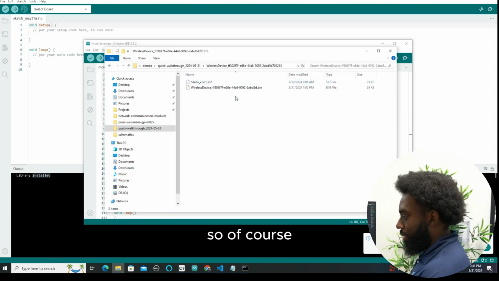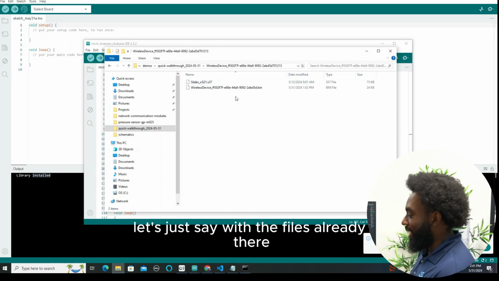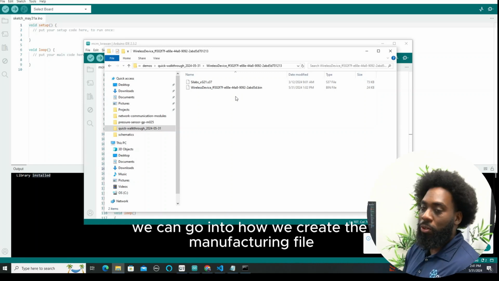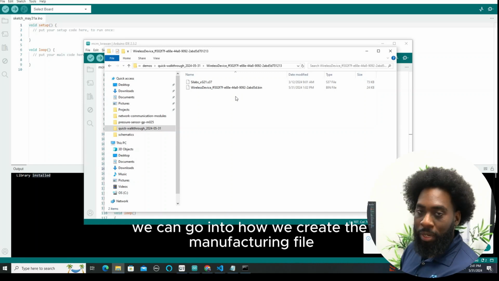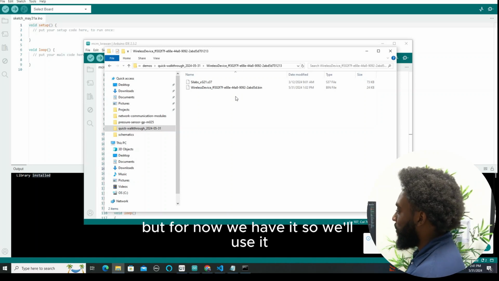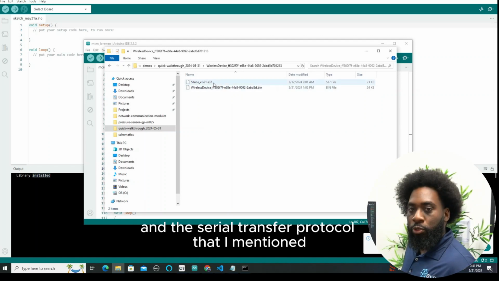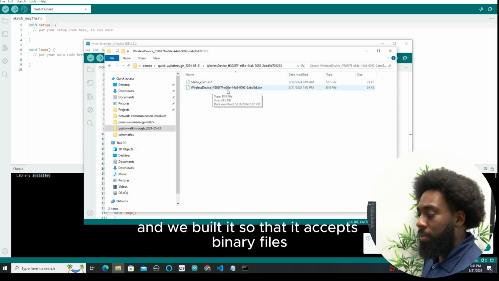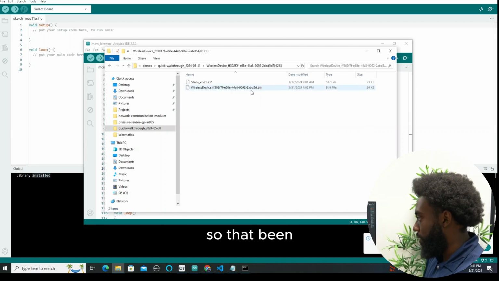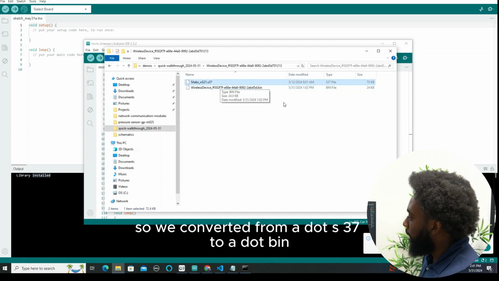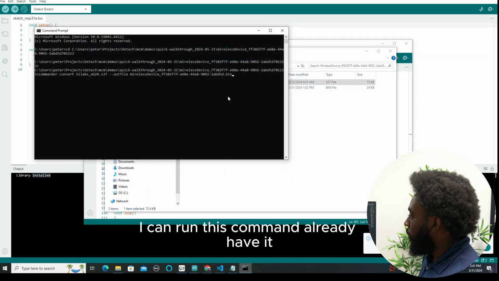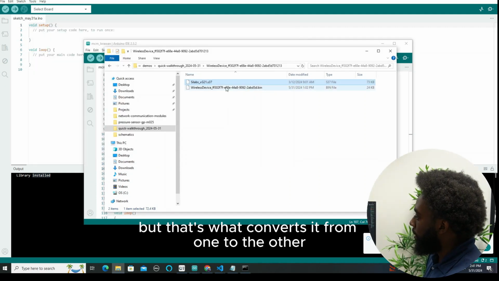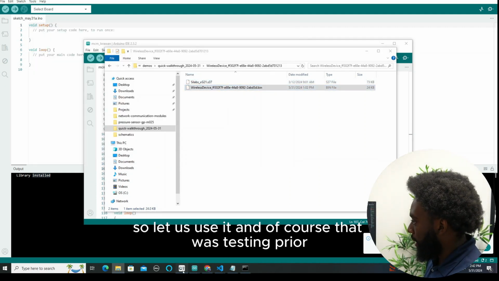So of course, let's just say the file is already there. In another video, a more in-depth topic, we can go into how we create the manufacturing file. But for now, we have it, so we'll use it. And the serial transfer protocol that I mentioned we're using is XModem, and we built it so that it accepts binary files, so .bin, so we convert it from a .s37 to a .bin. I can run this command. I already have it, so I'm not going to, but that's what converts it from one to the other. Now we have it, so let us use it.